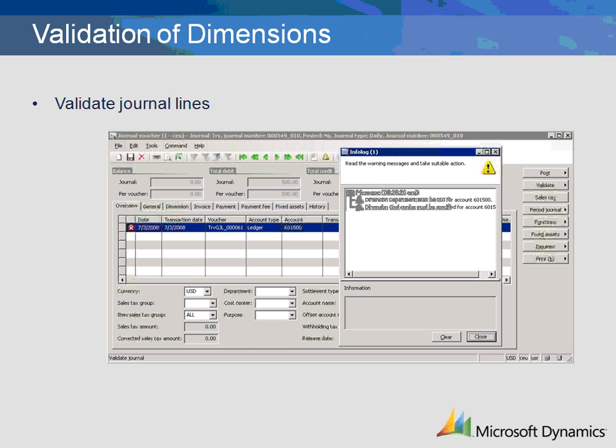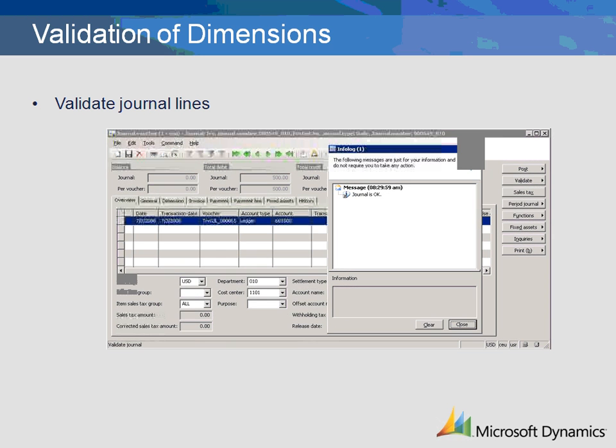Now let's go back to our journal entry and see what happens when we try to change the dimensions. We removed all three dimensions and then validated the journal line. An info log appears notifying the user that the department must be 010 and the cost center must be specified for account 601500. We selected department 010 and cost center 1101. When we revalidated the journal line, the journal is now OK.